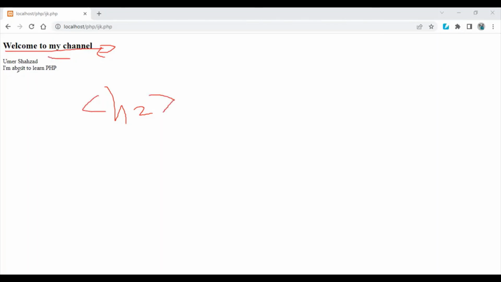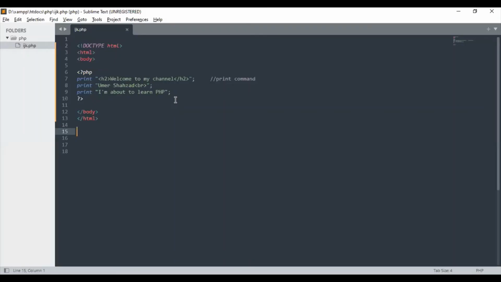So as you see, Umar Sheza, then I want to learn PHP, each on a separate line. Why is every one separated? If you want to display something on the next line, you just use the break statement. Keep that in mind. If I show you in the code, you see I use break statements here. Here you can see this one, BR, break. I use a statement here, so that's why these lines are separated. So this is how today's video goes.